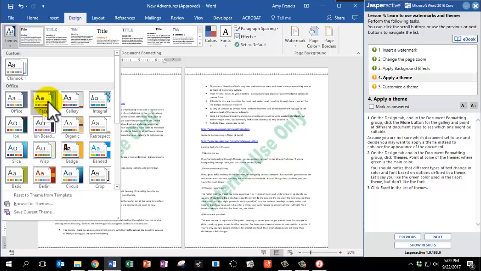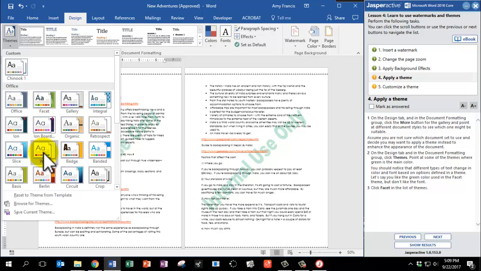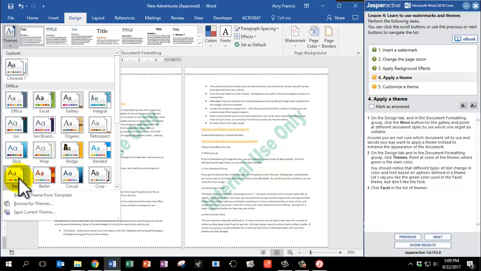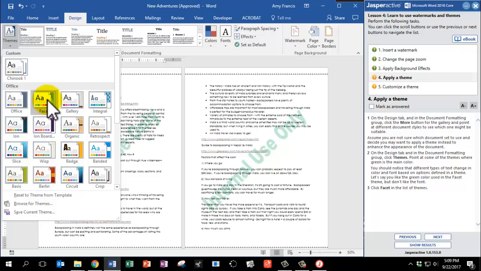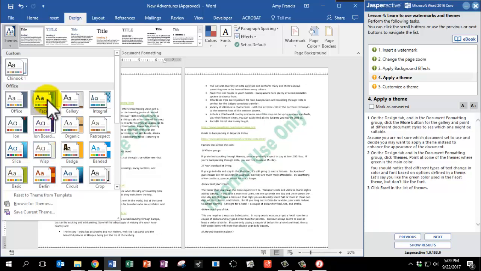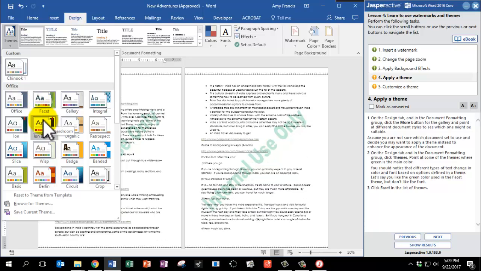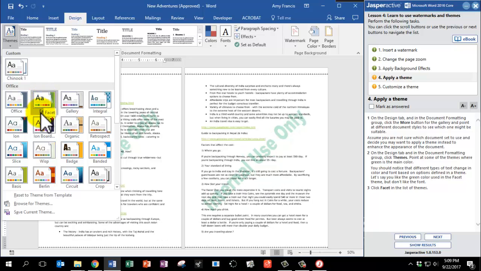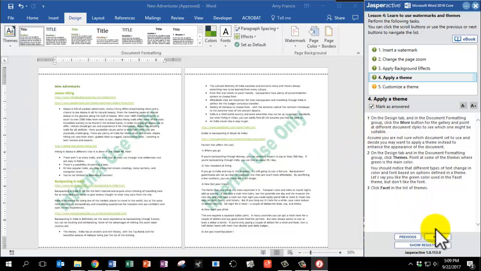Point at some of the themes where the main color is green. So here's one with the main color that's green. I see a lighter green and a lime green. You should notice that different types of text change in color and font based on options defined in a theme. Let's say you like the green color used in the Facet theme, but you don't like the font. Click Facet in the list of themes. And remember, if you just put your cursor over the item, it will tell you the name of it. And then it's also listed here. Click Facet. Mark as answered and click Next.